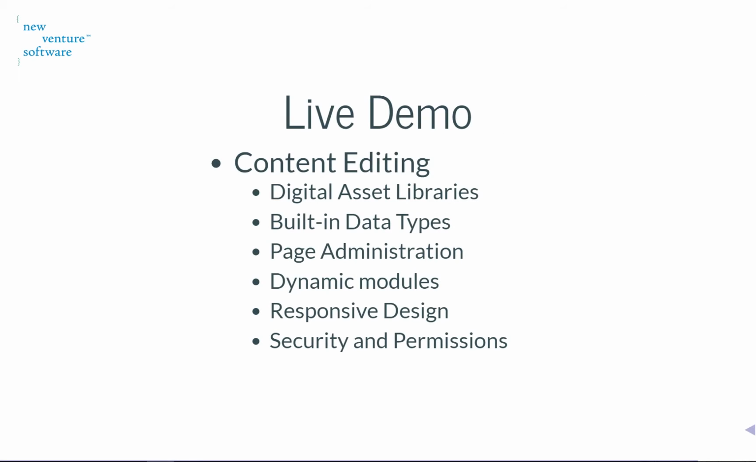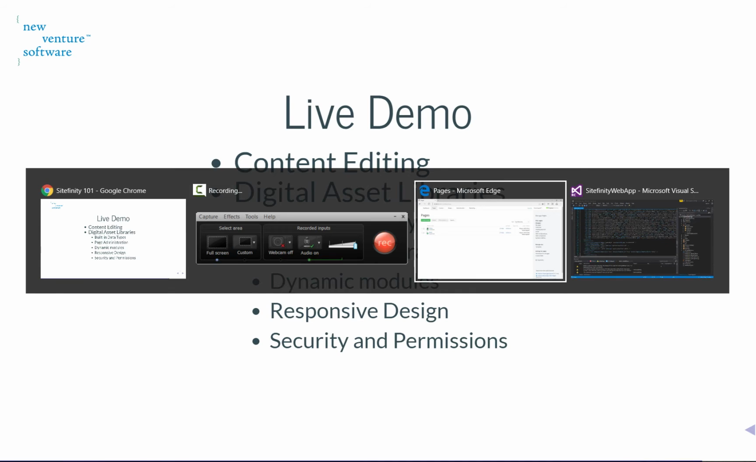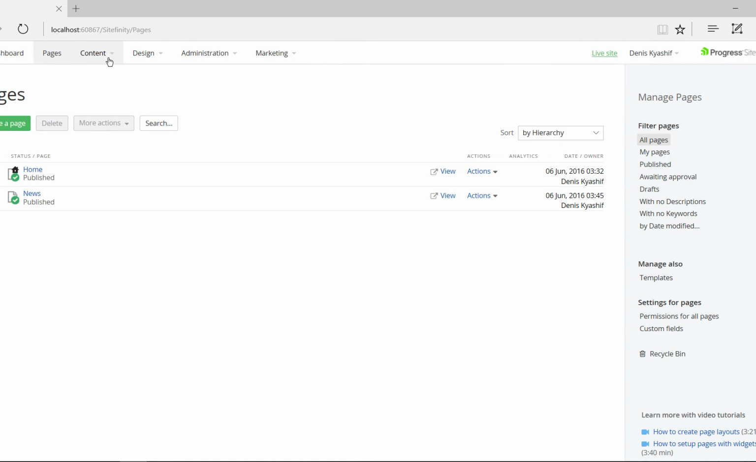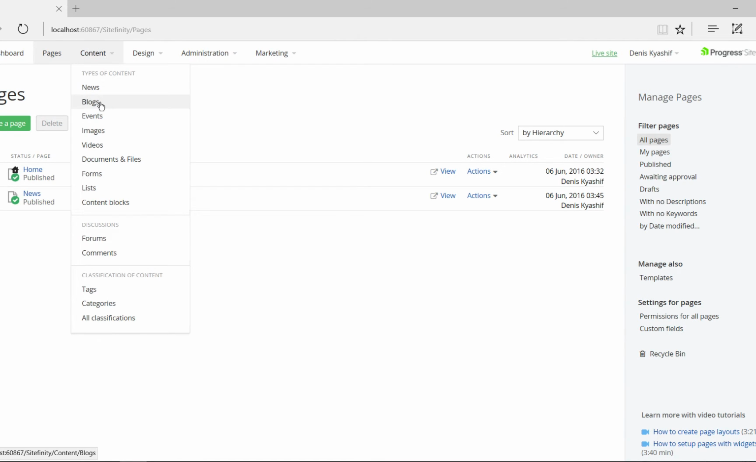So now let's learn about the digital asset libraries in Sitefinity. To do so, we will access again our backend and open the contents drop-down menu, and see here that we have plenty of options to choose from. The ones that I'm going to emphasize are documents and files, videos and images. These are our digital asset libraries.